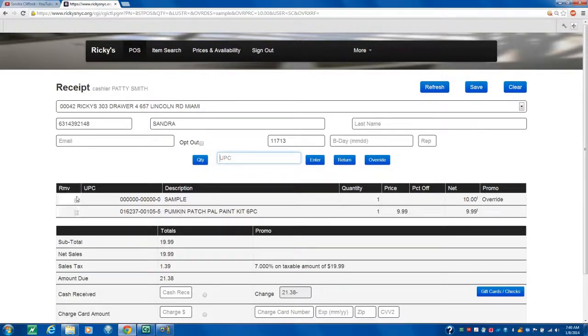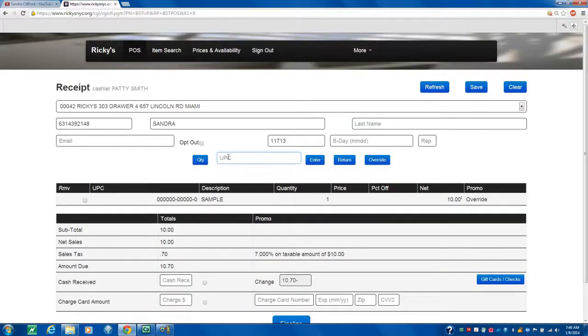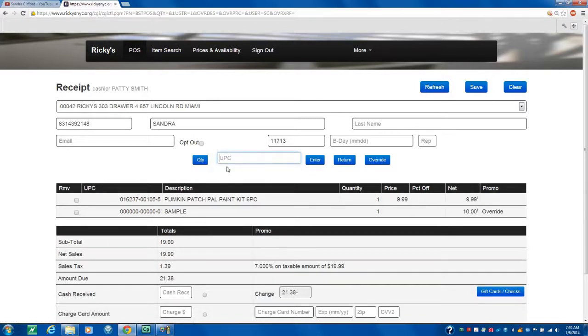This is a remove key. If I'd like to remove one of the items, I can remove it and then rescan my item. The UPC, the description, the quantity, the price, the net, and if there's an override, it will indicate it.